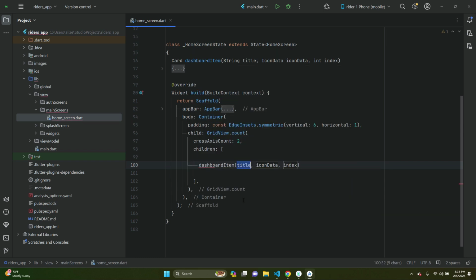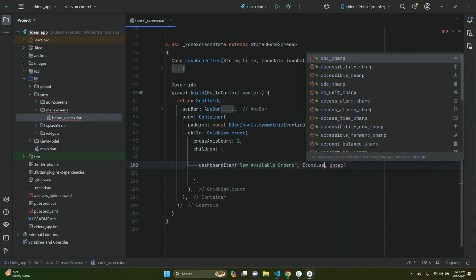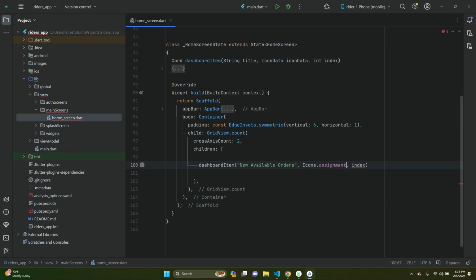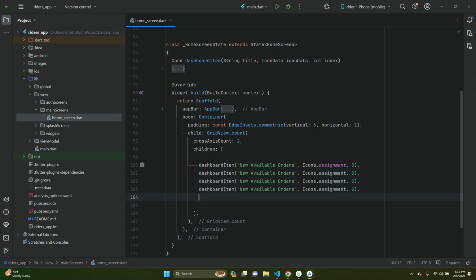I will simply say title. Let's say the first one will be New Available Orders, and let's say the icon for this will be Icons.assignment, and as it is the first item, the index for this will be 0. As you know, in programming, counting starts from 0. Similarly, copy paste it 5 more times.